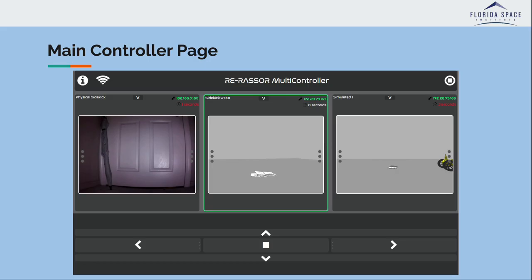So this is the web app that we were just talking about. The multi-controller is what we ended up calling it. And as you can see here, it's capable of connecting to up to 3 rovers at the same time. And this specific example is showing 2 simulated rovers, that's the 2 on the right side, and 1 real one.